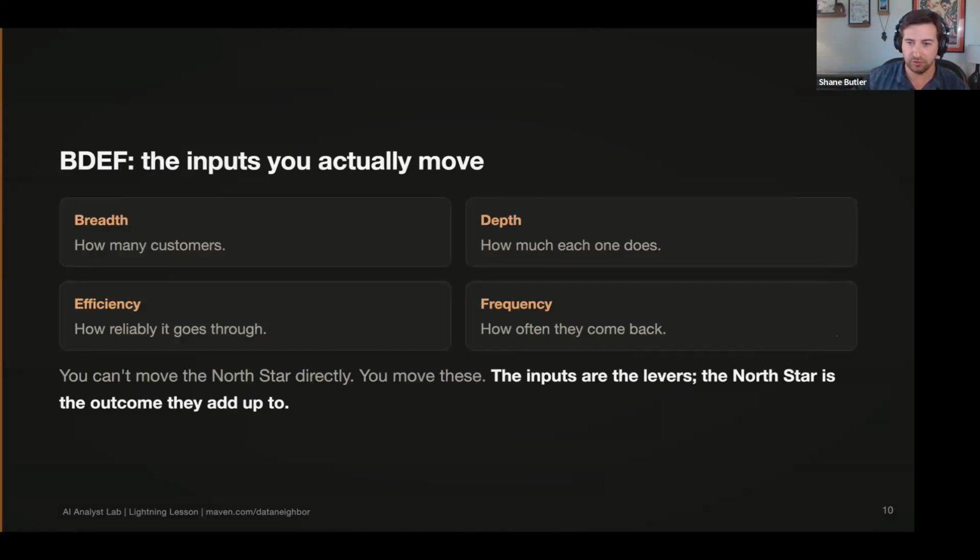So one metric at the top. A North Star metric alone isn't enough on its own because you can't reach up and move it directly all the time. What you actually move are things underneath it. These are like input metrics.